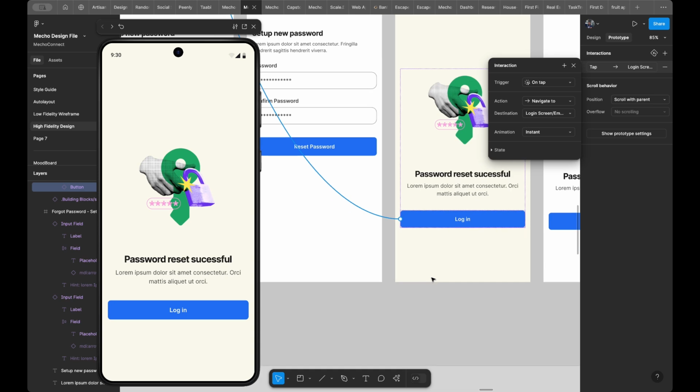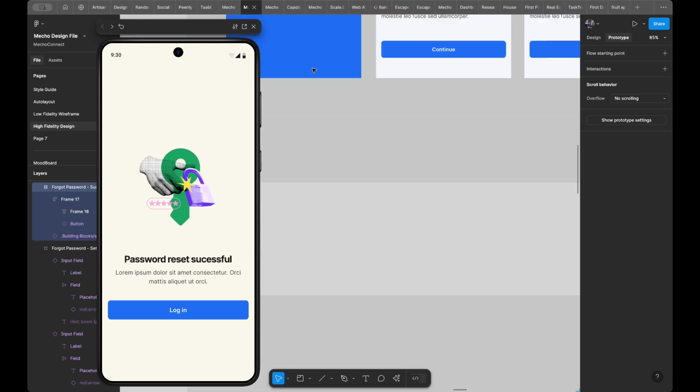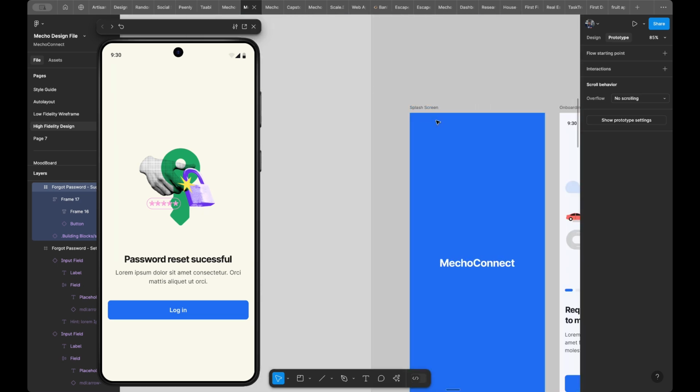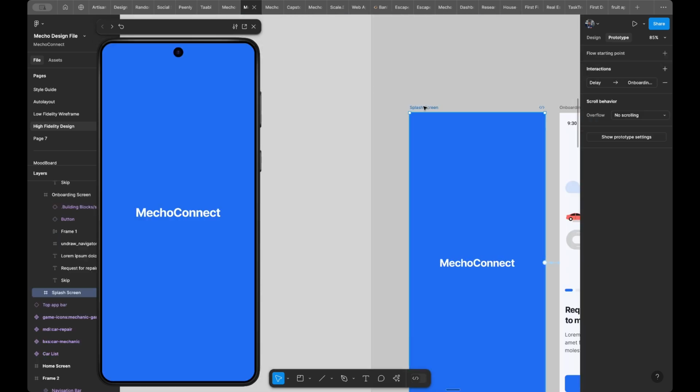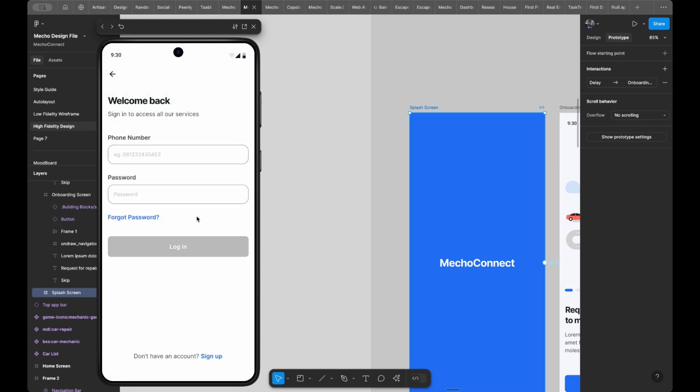And there we go, guys. So let's look at what we've done so far. Let me reset this. Let me restart this prototype all the way back to our splash screen. So we have our splash screen, and we are able to navigate through this page, get started. We have an option to fill this in.